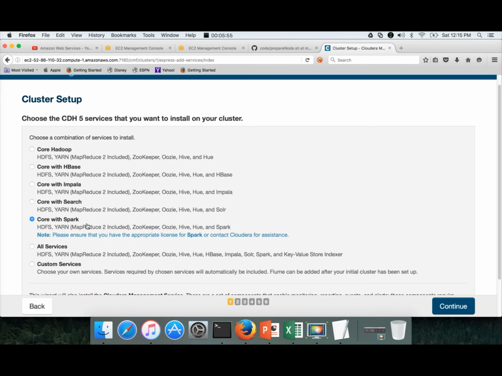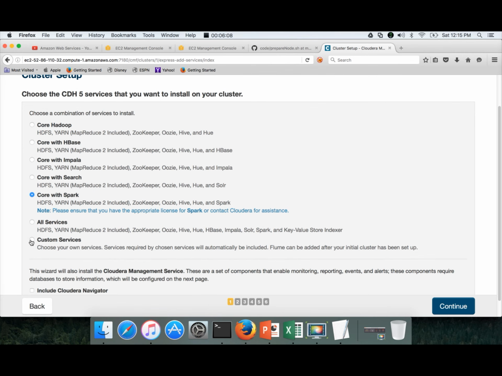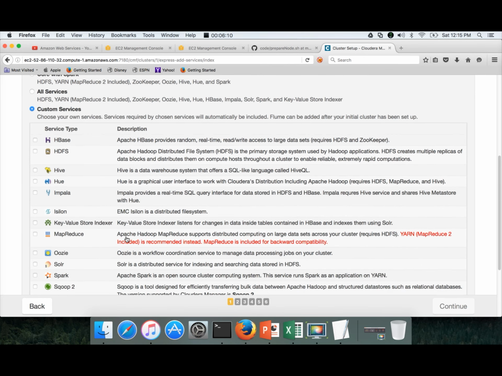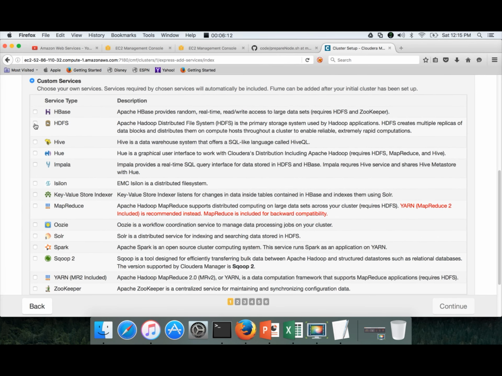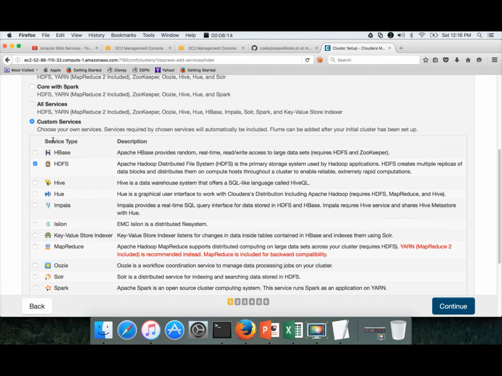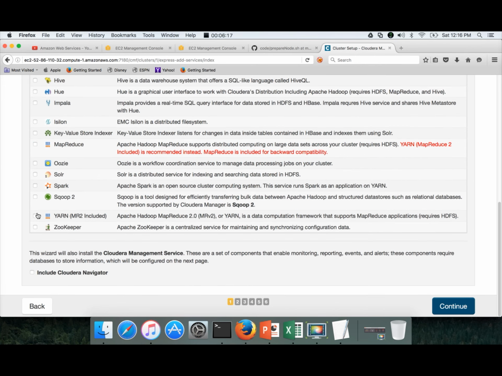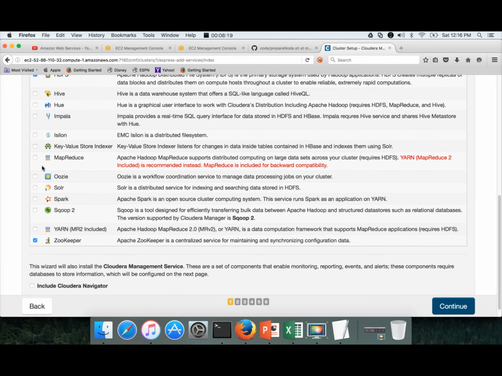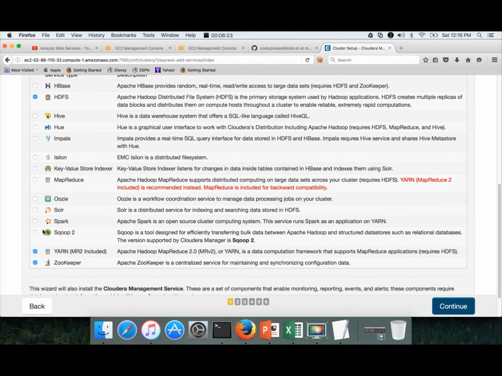Here I'll be deploying core with Spark, which has HDFS, YARN, Zookeeper, Oozie, Hive, Hue and Spark, and later we can add other tools also, such as HBase, Impala, Solr, etc., whatever is required. Or we can also choose custom services and decide what all tools we want to have. We want to have HDFS, Zookeeper, YARN. We don't want to use Sqoop 2 at this time.